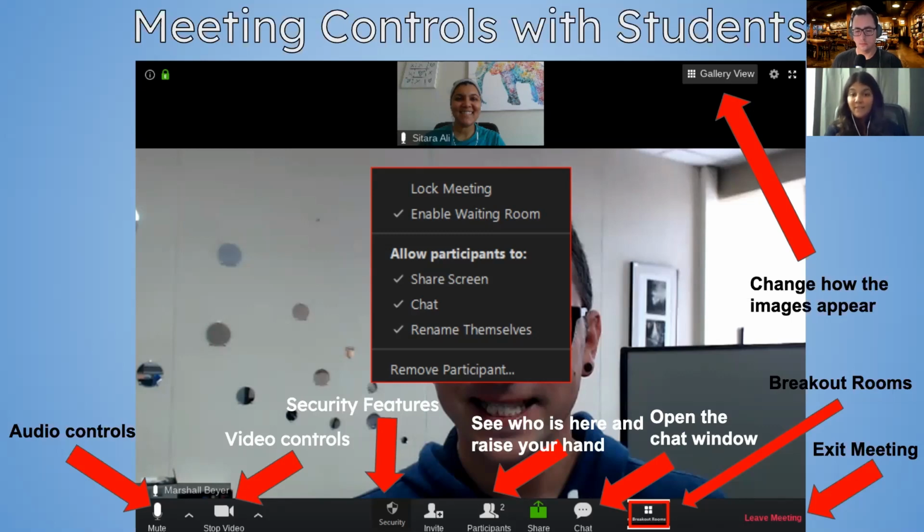And then the very last one is leave meeting or exit meeting. With Zoom, you can leave the meeting and exit it for everyone. So you don't have to wait for all of your students to leave, as with Google Meet. You can just close the meeting for everybody and it's off.